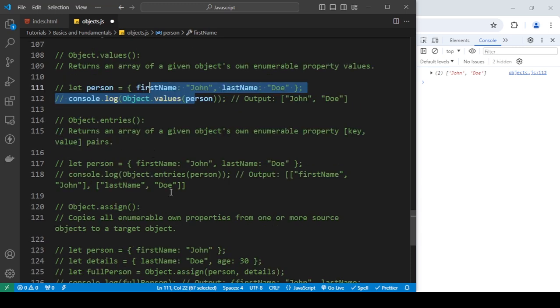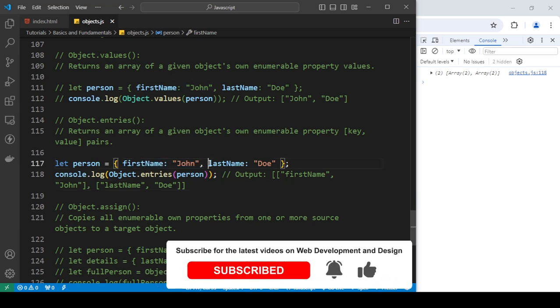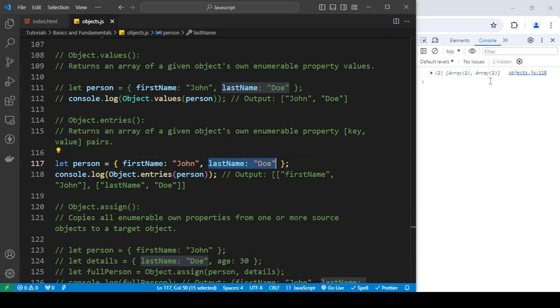And then we have entries. So what this does is every entry inside of our object, it's going to go and get that, but it's going to split that up into arrays. So this would be one array, and this key value pair would be another array, and these are considered entries. So this, as you can see, is an array which has two more arrays, and each array has two values.